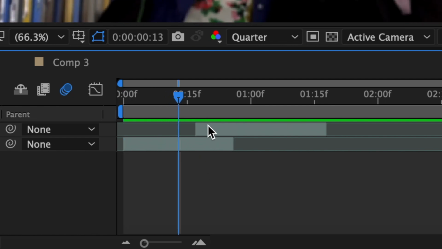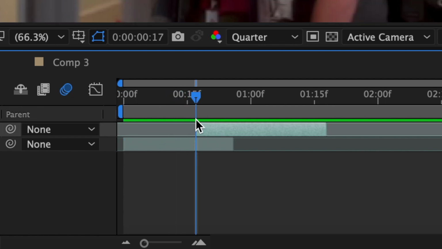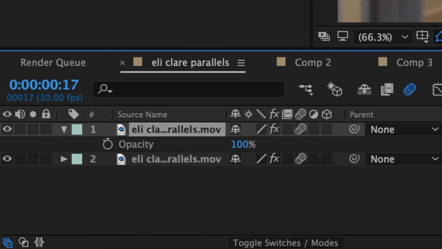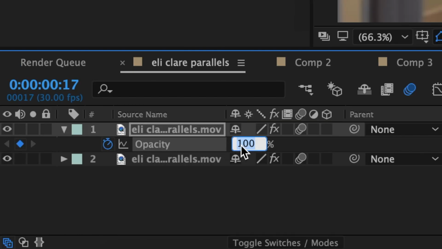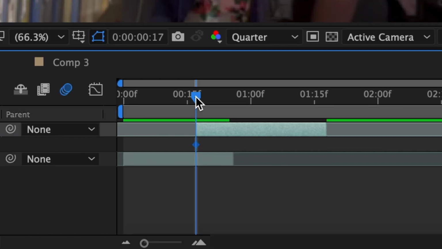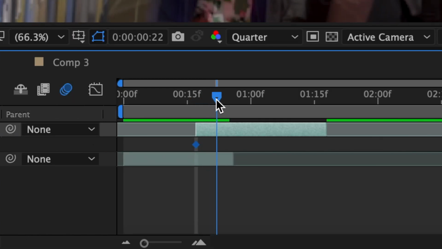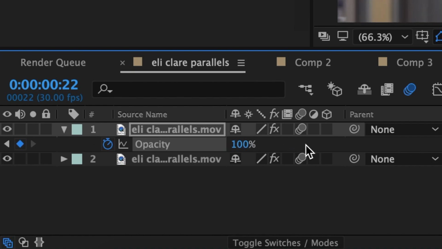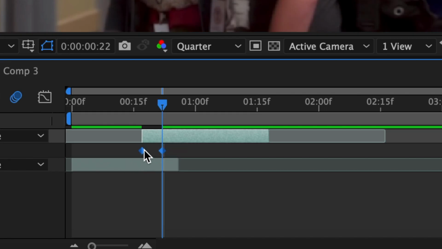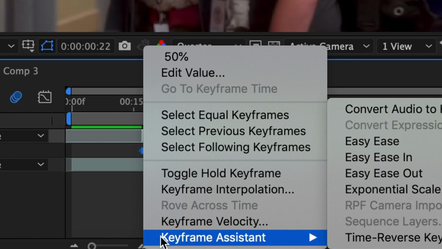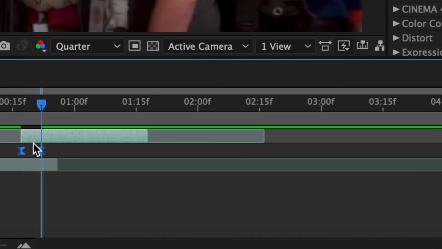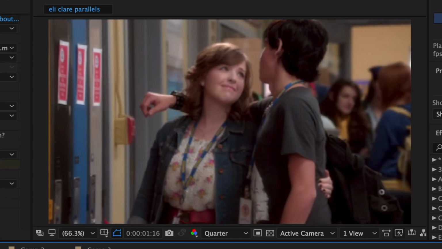The first thing you want to do is click on your second clip and drag your time indicator to the beginning of it. Then hit T on your keyboard to go to opacity. Add a keyframe for opacity and change it to around 50%. Then drag your time indicator forward a couple of frames and bring the opacity back to 100. Highlight both of your keyframes, right click on one of them, go to Keyframe Assistant and then click on Easy Ease, and you create this fade effect between your clips.